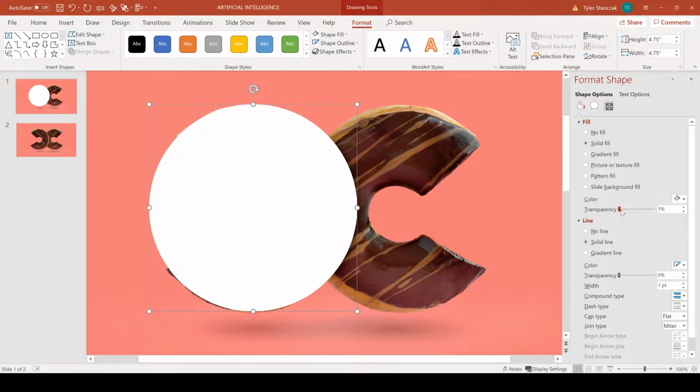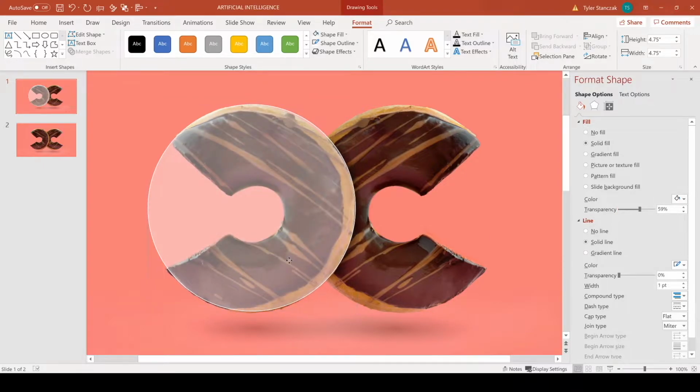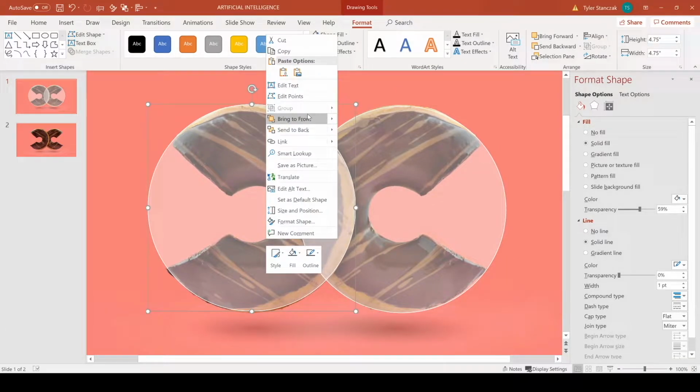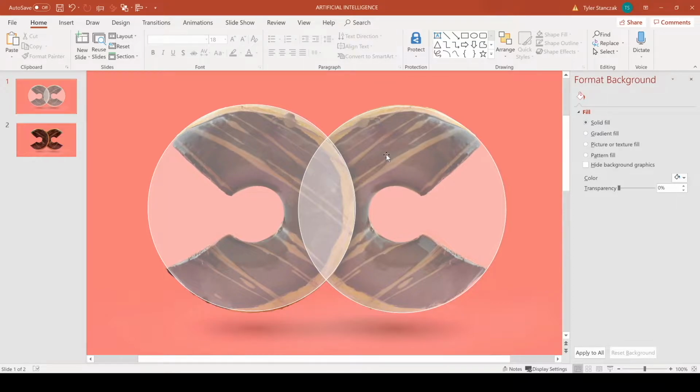So I'm gonna make this a little bit more transparent. All right, then we're gonna copy it, paste it. And you can see all my commands on the bottom left right there as well, just for you guys to see. Okay, so now I have the base frame of it.